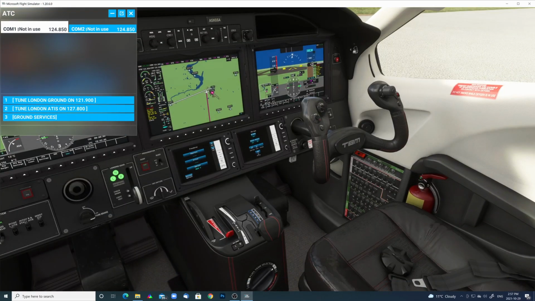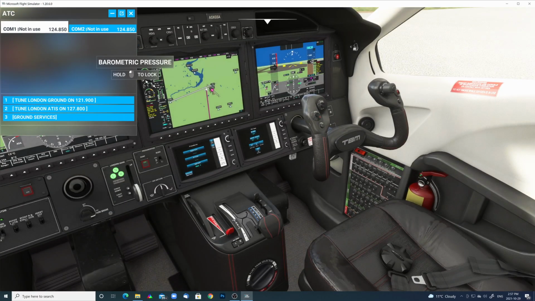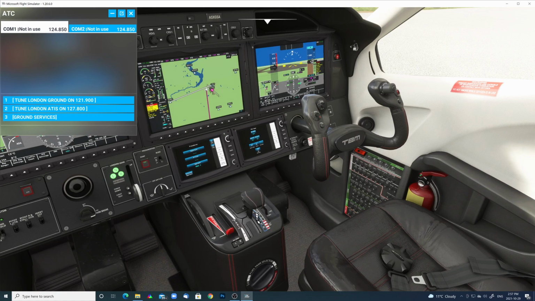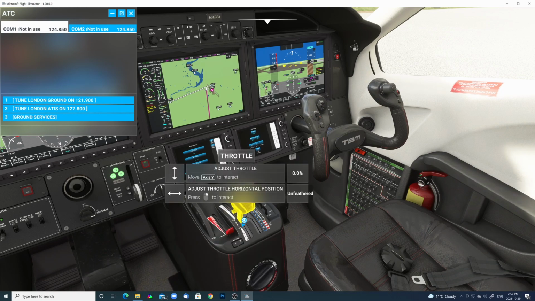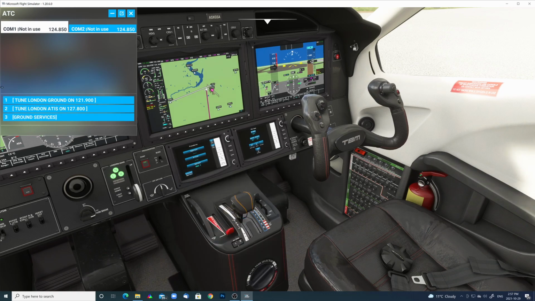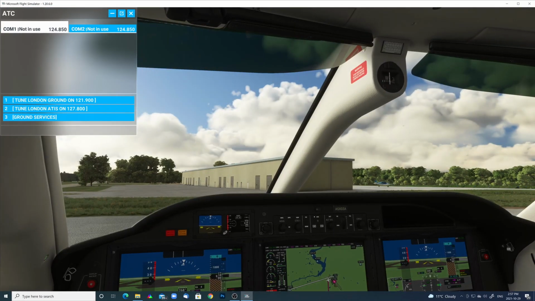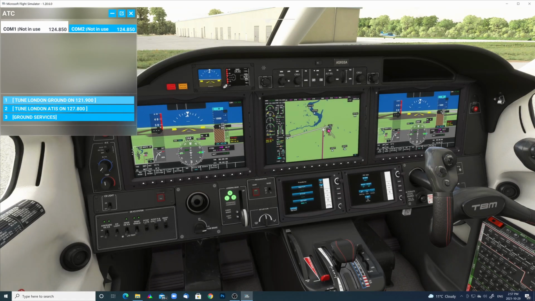Sorry about all the flickering around. I'm watching over here. Once that hits 13, then I move this to high idle. Now in this position, the prop is feathered. In other words, it's not pulling the airplane forward. And once we get into the green here, we can move it over into taxi position, which now unfeathers the prop. It's actually trying to pull us forward, but we have the parking brake on.